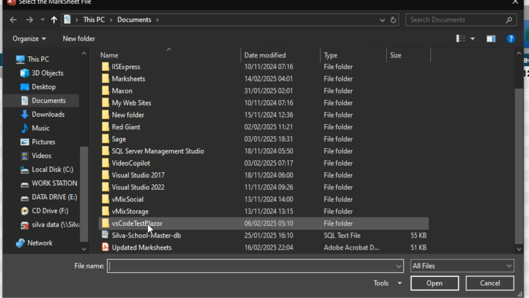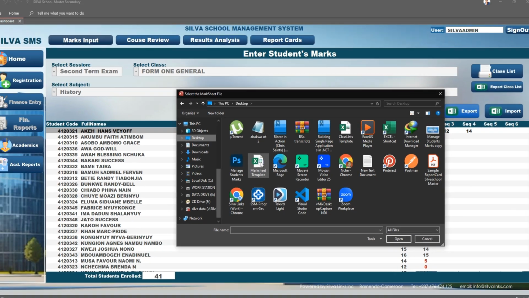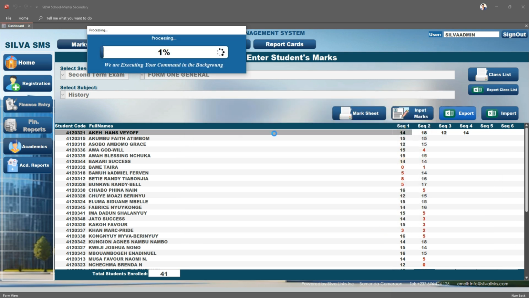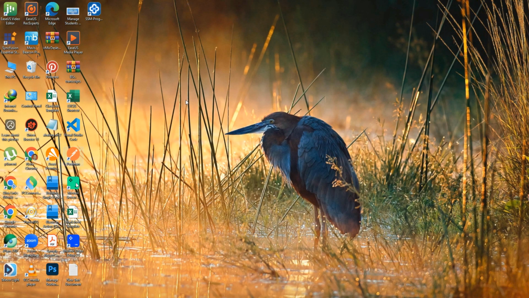I show that in the detailed tutorial. I can select that Excel sheet and I export the marks there, and then I will give the soft copies of the mark sheets to the teachers. They go and fill and return to me the soft copies the same way they fill hard copies and return to the school, and then the school will just, with a button click, import the marks into the system.